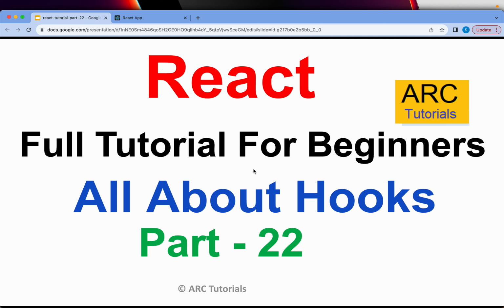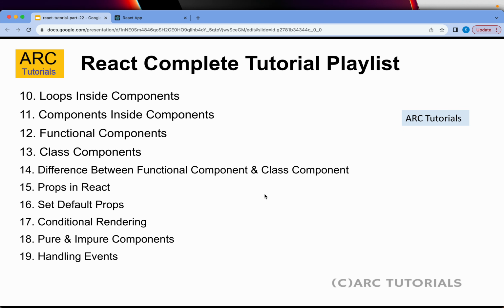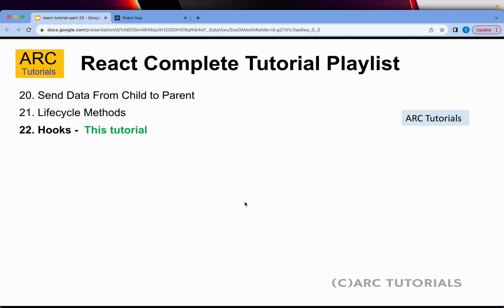So this episode will help you clear your fundamentals about hooks, and as we progress in the series from next episode onwards, we are going to deep dive into each of the hooks independently. That being said, I have set the context of hooks. Let's get started. This is part 22 of the series. If you have missed out on the previous episodes, make sure that you go through them, especially the class components, functional components, also the lifecycle methods. That will really help you brush up the concepts.